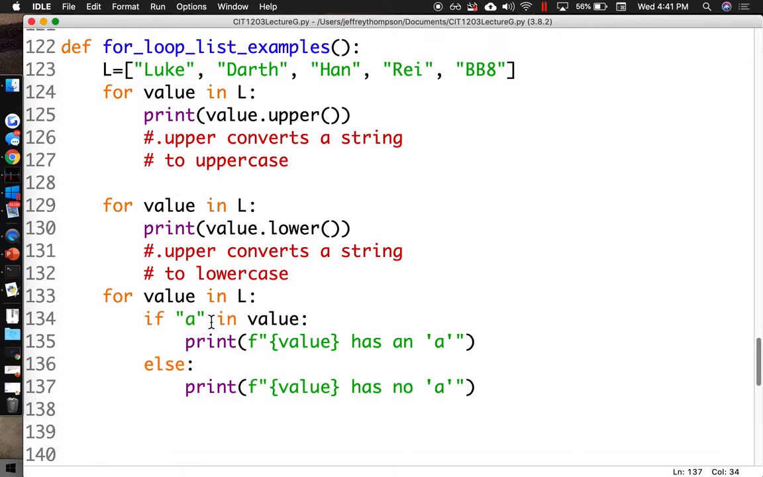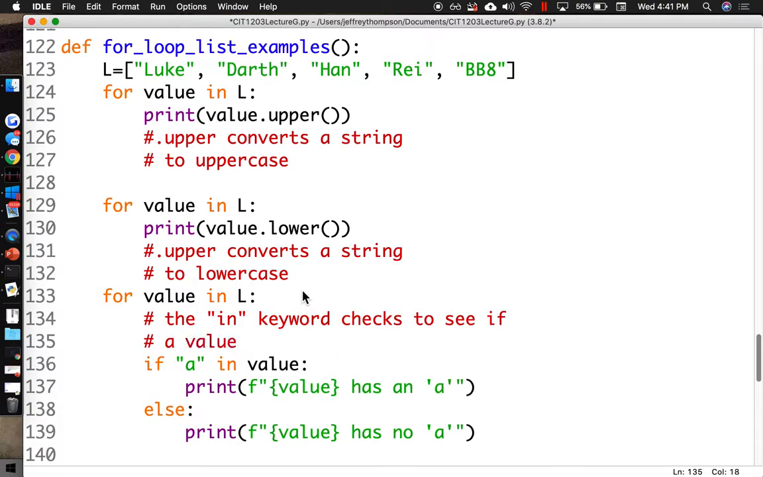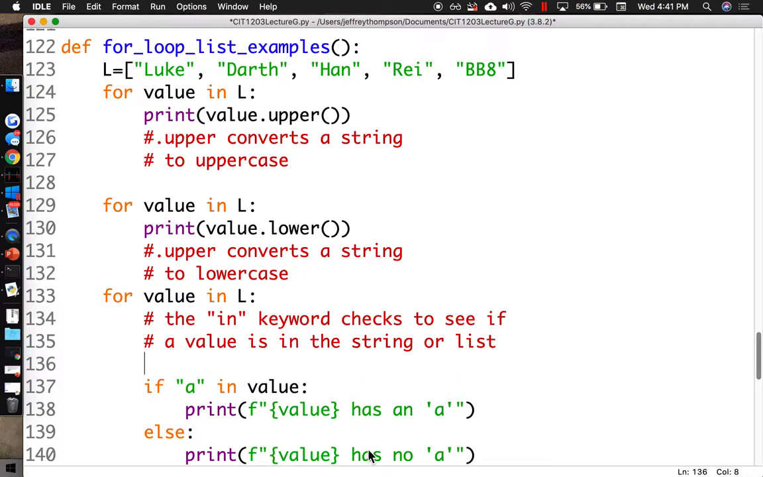So note that syntax. The in keyword checks to see if a value is in the string or list. Let's just say string.